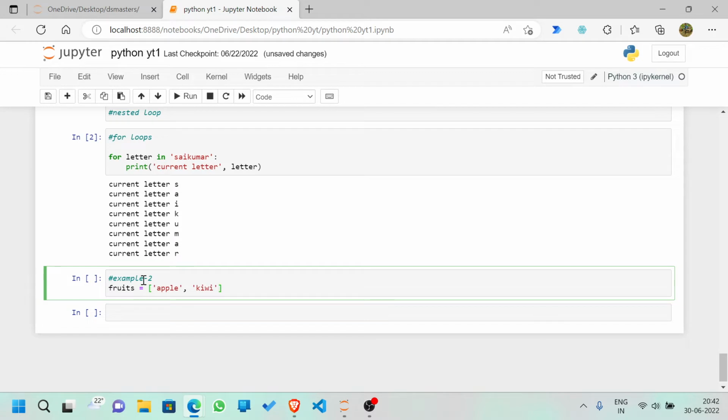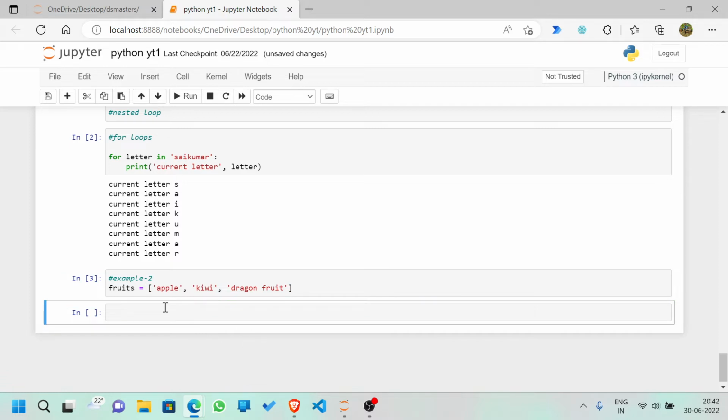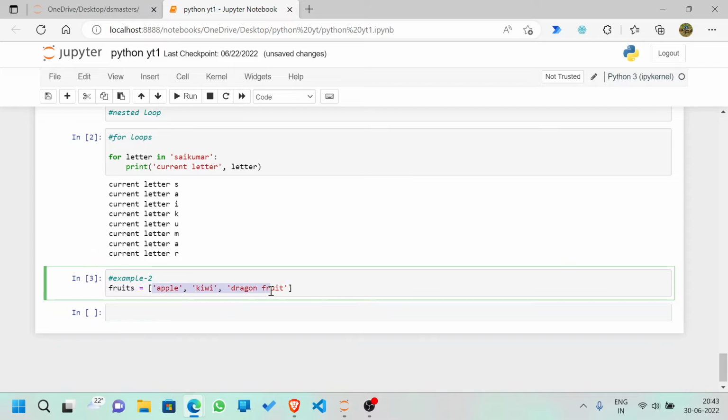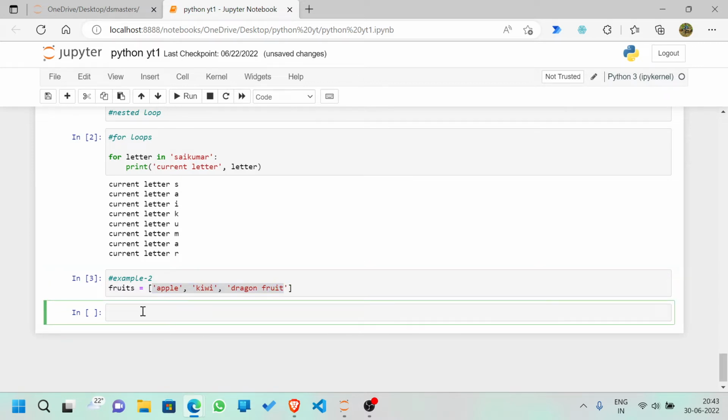What's your favorite fruit? Do comment it below, or else you can try your favorite fruit in the code. I'm taking dragon fruit. So this is a variable. I am executing this variable. You can see fruits is a list containing all the fruit names, all three fruit names.